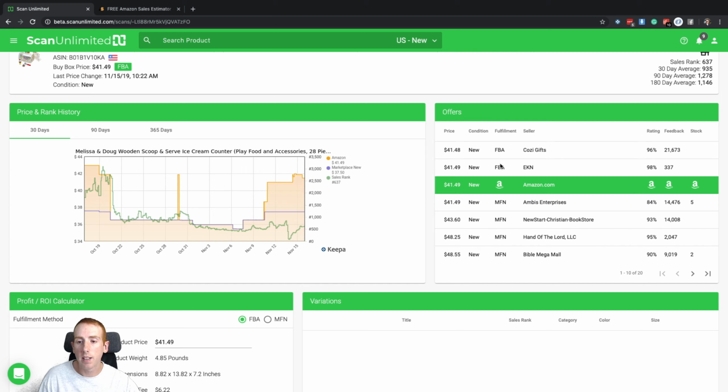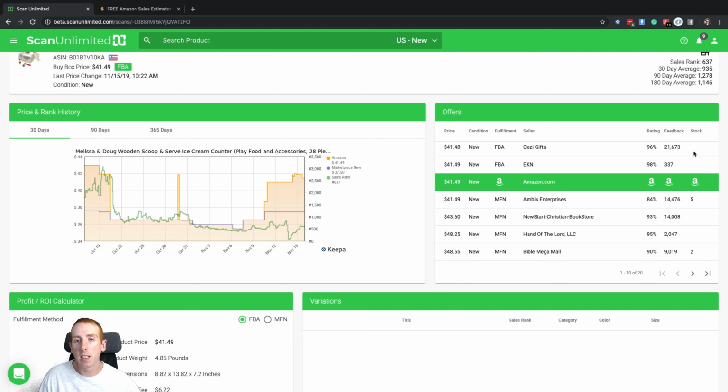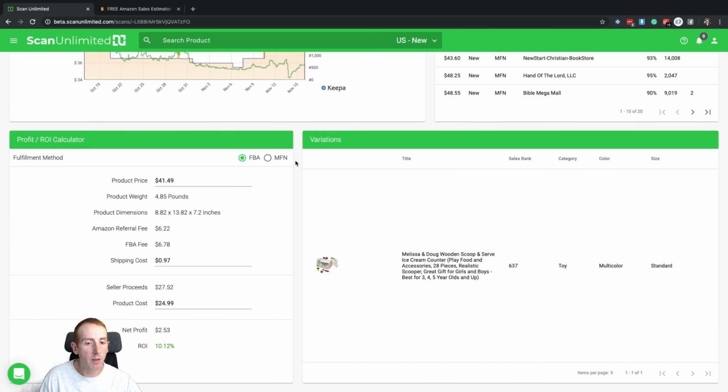On the right hand side of the Keepa chart, we have the offers, which shows all of the offers that are on that listing, including the seller's name, feedback, and rating, and also their stock information if we are able to gather that information. Down here we have the ROI profit calculator.